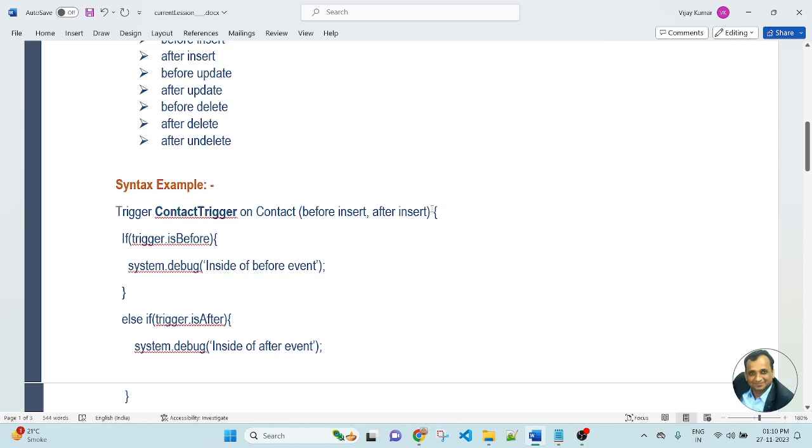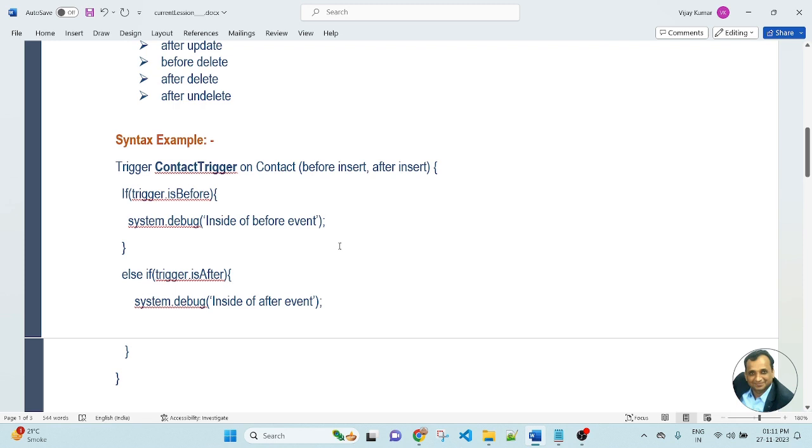There are 2 blocks, a before and an after. So this one executes before, and this one executes after the record is updated. This is a simple structure of the trigger that is written on the context object.